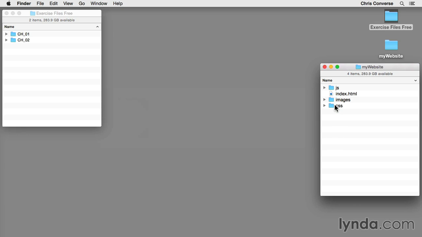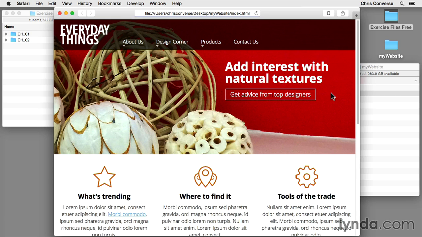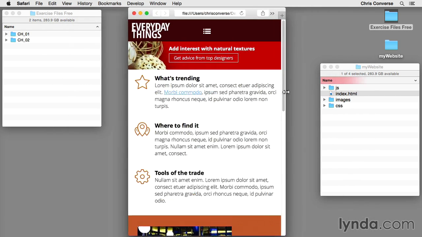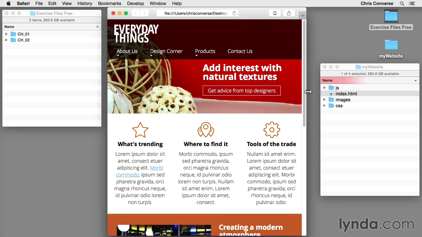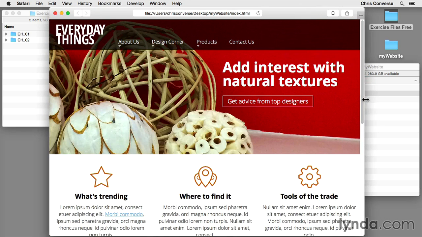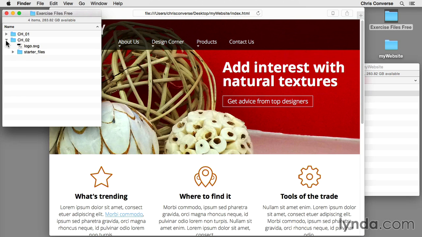For this lesson, I'll be using a copy of the project files from the responsive web design course that we completed earlier. You can do the same, or you can follow along with the starter files provided with this lesson. To review the starter files, let's go into the folder in the exercise files called ch_02.